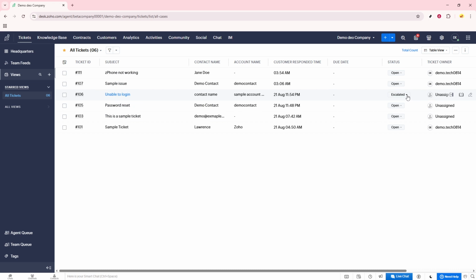And there you have it. By following these steps, you've successfully escalated a ticket in Zoho Desk. Remember, the ability to escalate tickets can be a crucial tool in maintaining high-quality customer service and ensuring that all issues are handled efficiently and effectively. It's a simple yet powerful feature that can aid in keeping your customer support streamlined and responsive.